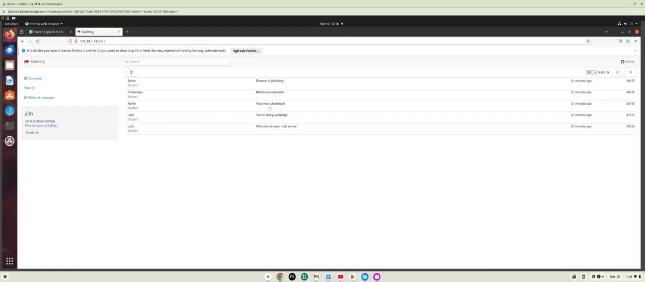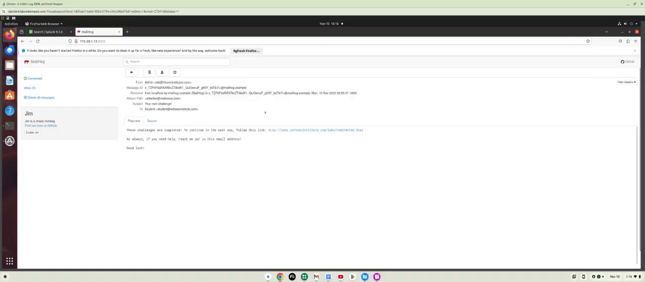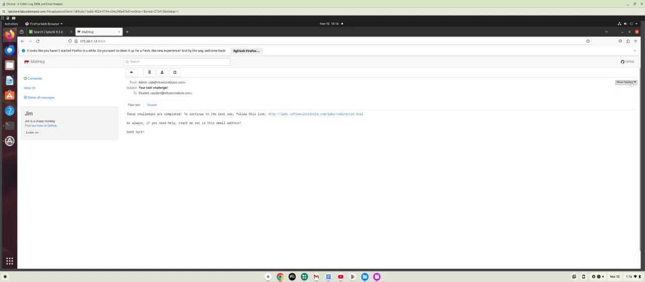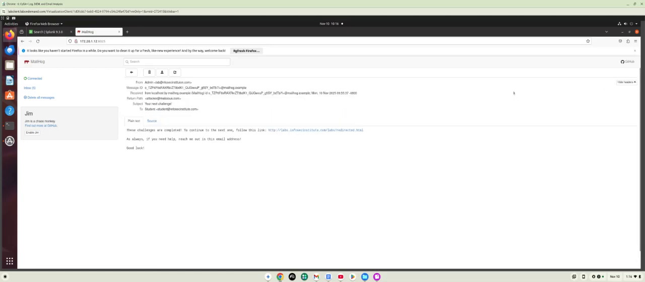So let's say I wanted to go to the next challenge. I'm going to do the same thing that I did before and go to show headers. There's a major difference here. Number one, we can see admin, and infosec is missing an I. And then if we go to return path, we can see that it is actually from attacker at malicious.com.